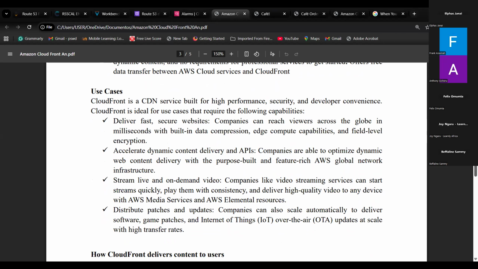Now, CloudFront is a CDN service. A CDN, I mean content delivery network service, built for high performance, security, and developer convenience. It is ideal for use cases that require the following capabilities: the capability to deliver fast, secure websites. Companies can reach viewers across the globe in milliseconds, with built-in data compression, edge compute capabilities, and field-level encryption.